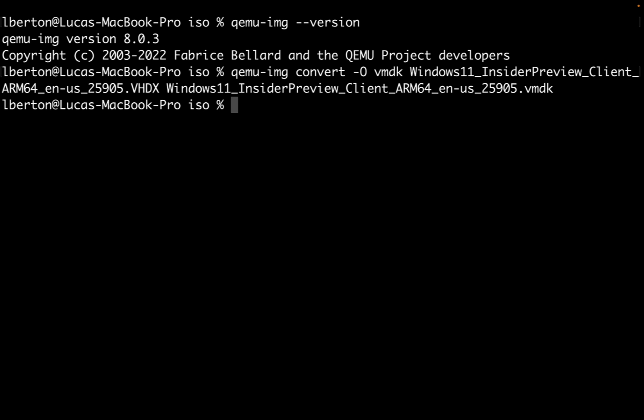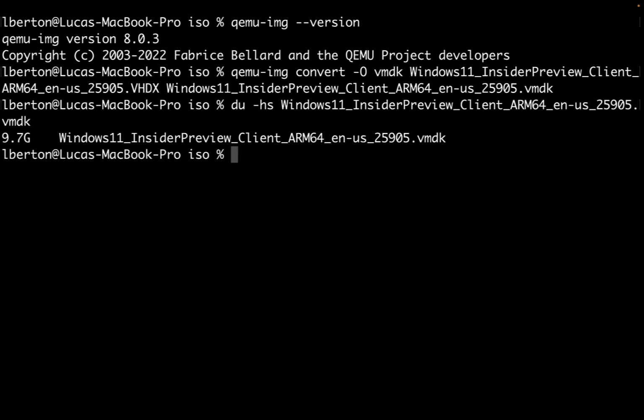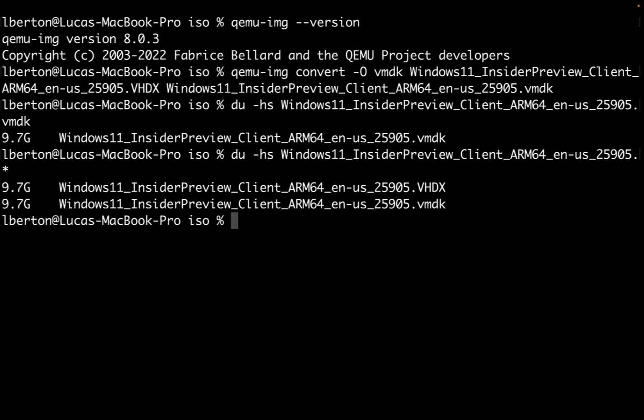We can verify the size of the obtained output file using the classic Unix du command. As you can see, the final file is more or less the same size as the input file, so 9 gigabytes of data, but in a slightly different format. Now, we are finally ready to create the virtual machine in our VMware Fusion software.